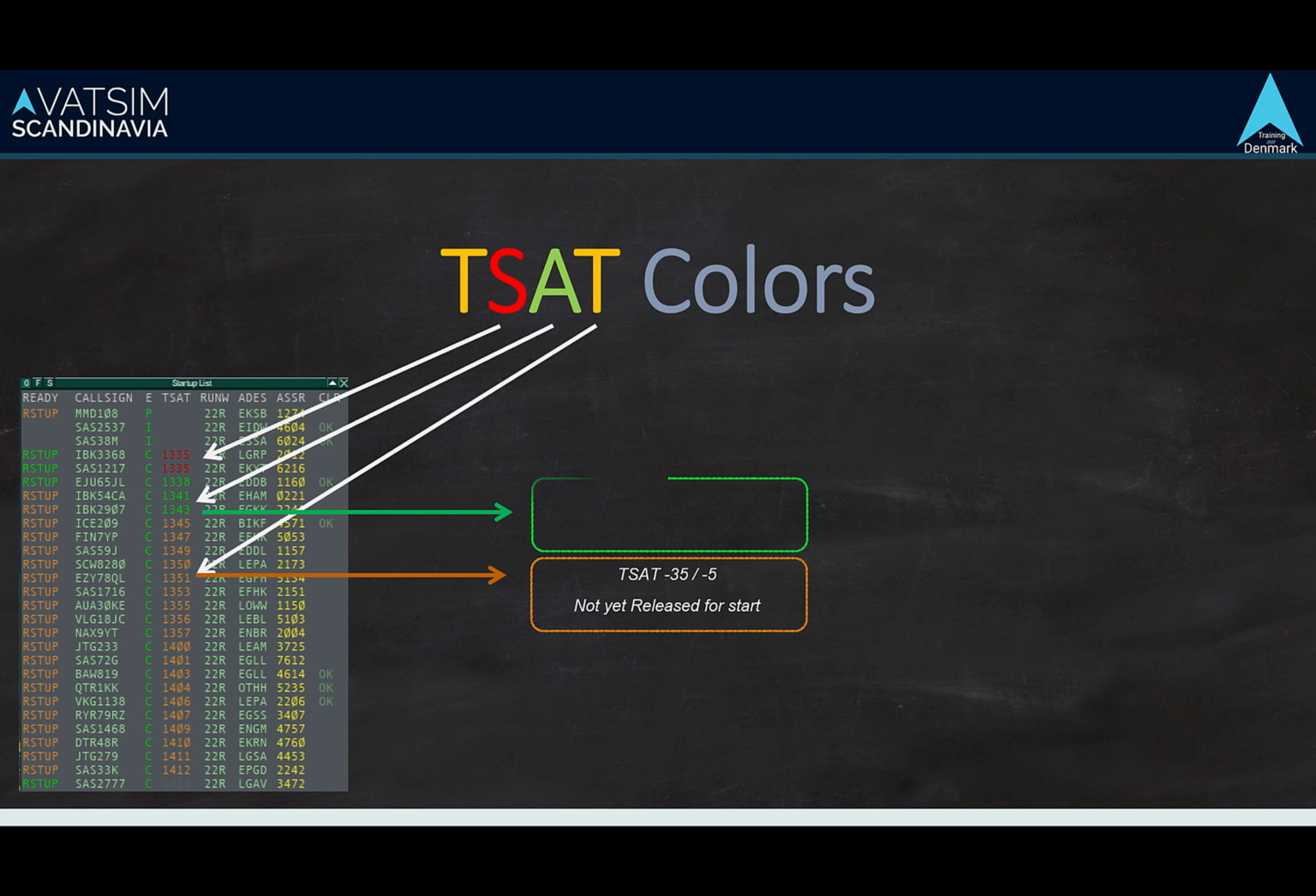Once he gets within plus minus 5 minutes of the TSAT, which is the TSAT window, his time will now turn green. This means you can approve a startup and you can get him moving. However, if Scandinavian 33 kilo is not reporting ready within this 5-minute window, now suddenly it turns red and he has lost his startup time.